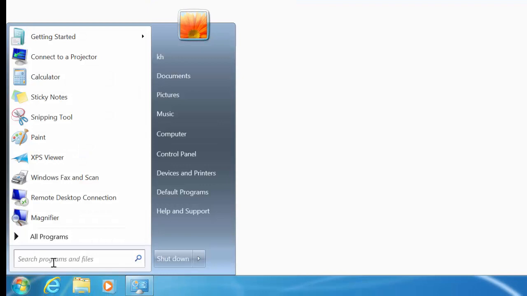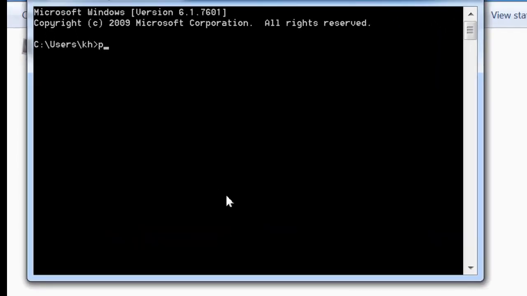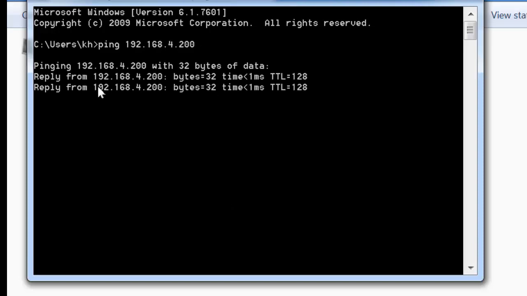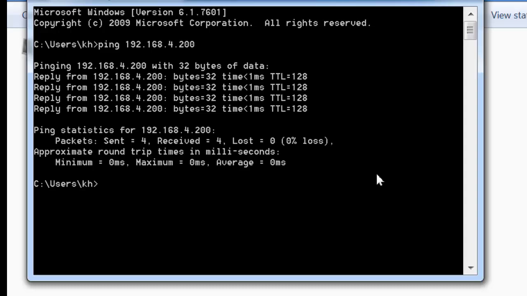Just go from the client, from Windows 7, to the CMD command line and ping, and you should make a ping, or send a packet or a request, to the server IP 4.200. If you see the reply, now I see a reply from the server. That means there is a connection between client and server. You can see a reply from the server IP address.